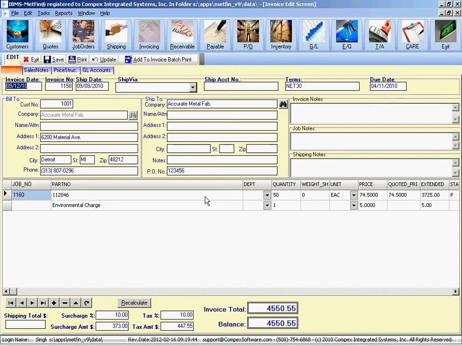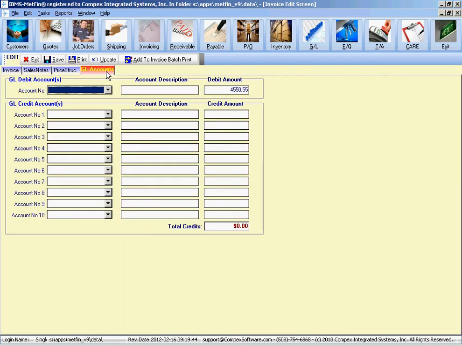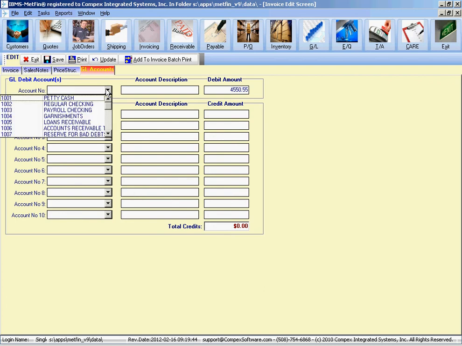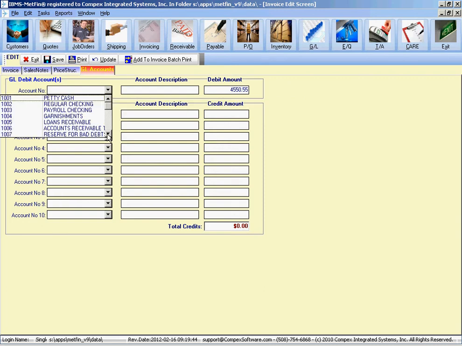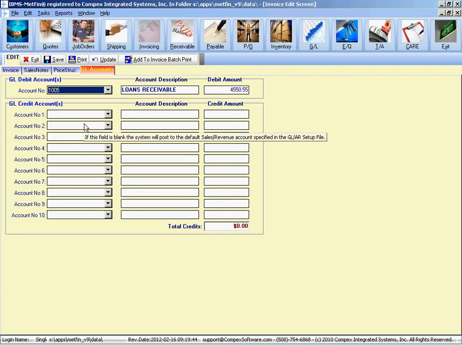However, for each invoice, you do have another option, as needed, but this is not usual. For you to go in and specify which debit account you want to assign this particular invoice to. That's too time consuming. It's rare, but you have the option to do so. If you leave it blank, it goes toward the default GL account. If you want to go against, let's say, loan receivable, for example, then you can do so.